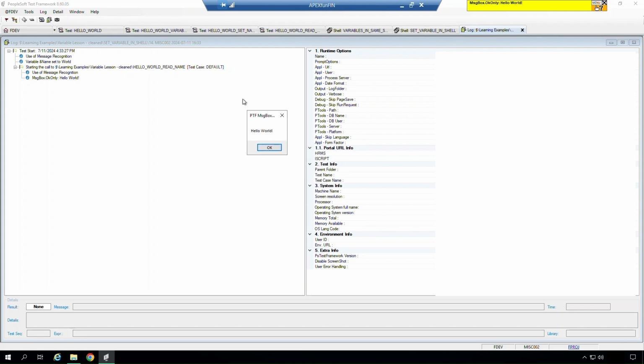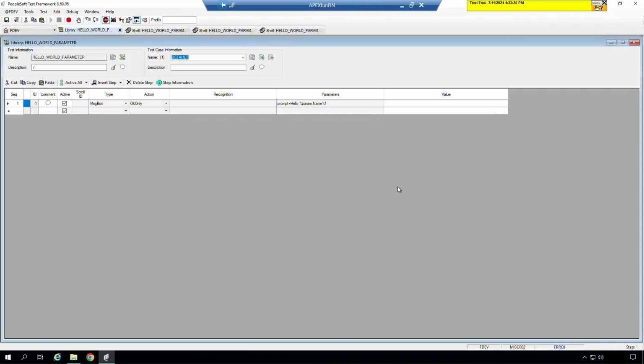And here we got the same result, but with one less test call there. Next, we're going to look at another type of variable. These are called parameters. You can see that a parameter is a little different than a regular variable. It doesn't start with an ampersand. It starts with a percent, and then the word param, dot, then the variable name, or the parameter name, and then close it off with a percent.